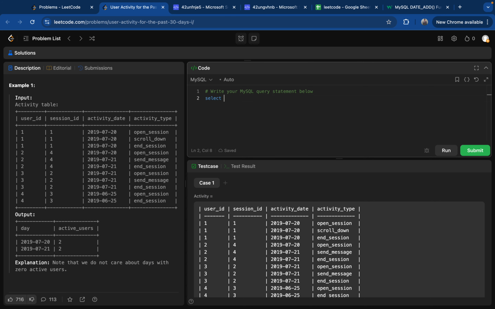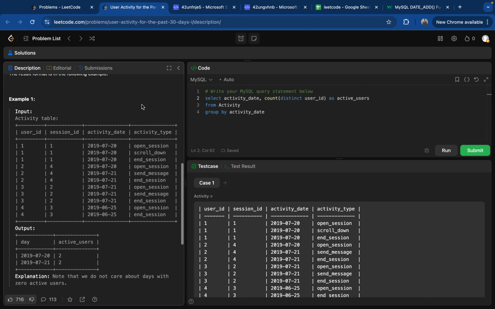So we are going to write for activity date. Select activity date from the table named activity, and if you want to get the count, we know that we have to put this activity date in the group by clause. So group by activity date, and then we have to find the count of distinct user ID as active user. Okay, so we are almost done with the question.